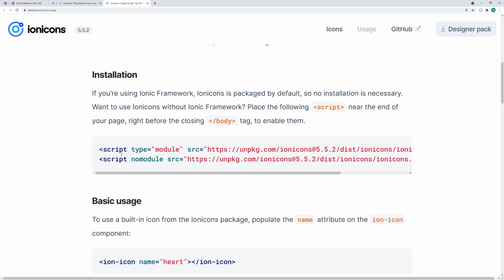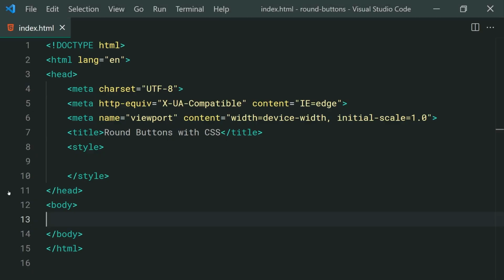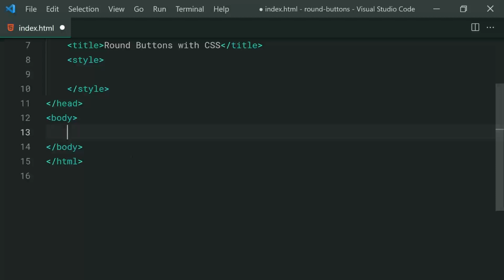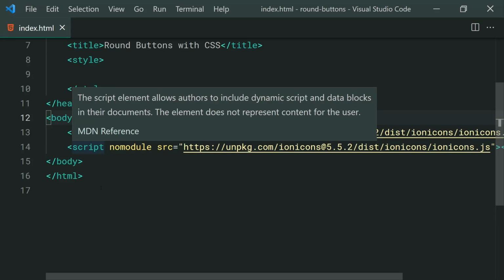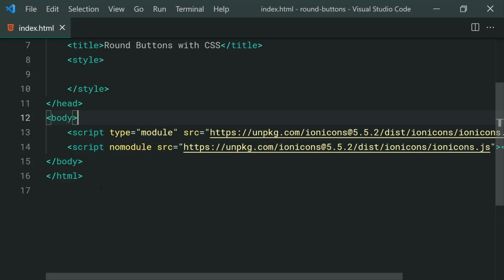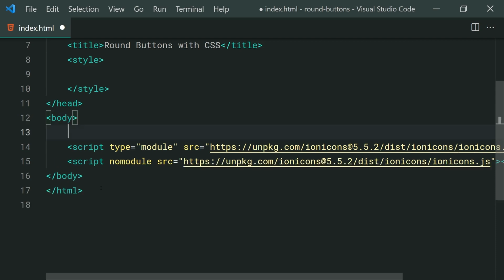So once I've copied these two script tags, I'm going to go inside my HTML of my website and just paste them towards the end of my body tag right down here. So now I can start using those icons on my own website. So how do we actually create those rounded icon buttons? Well, this can work with either anchor or link tags as well as buttons.